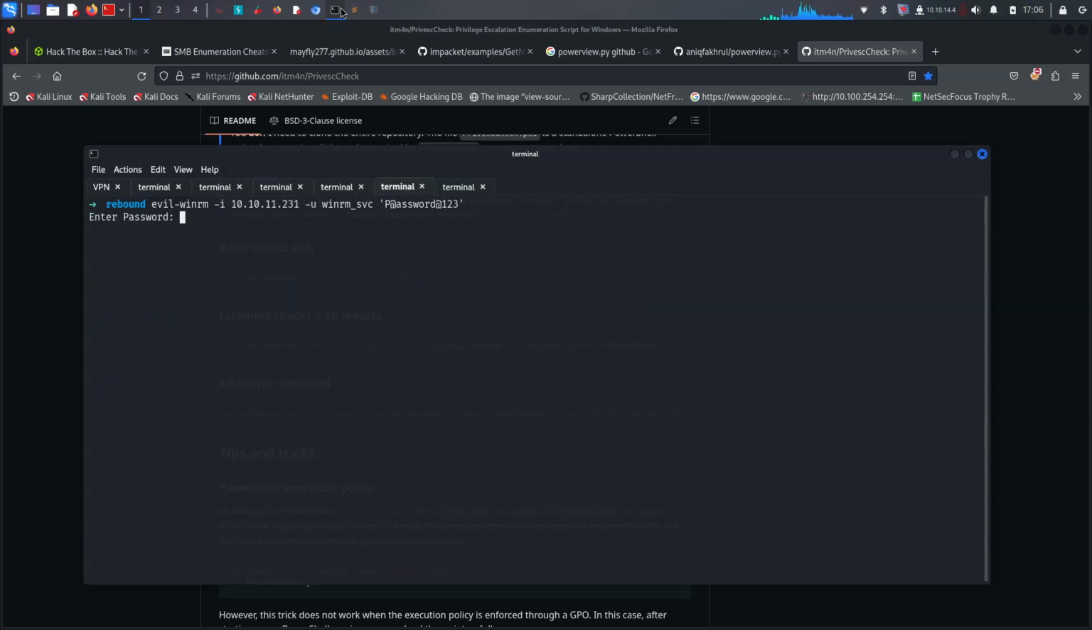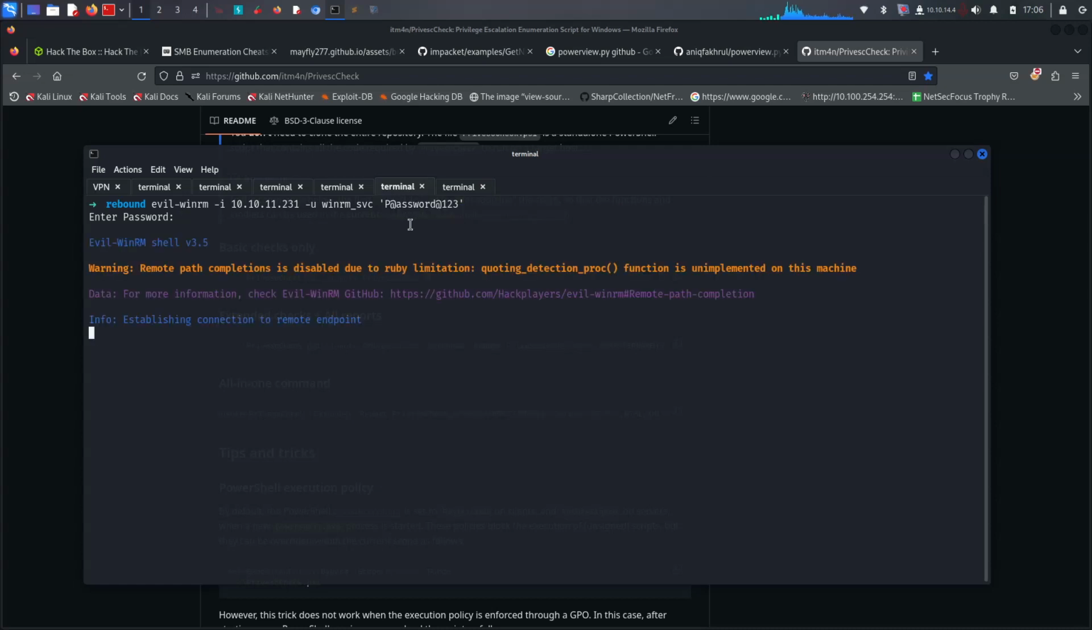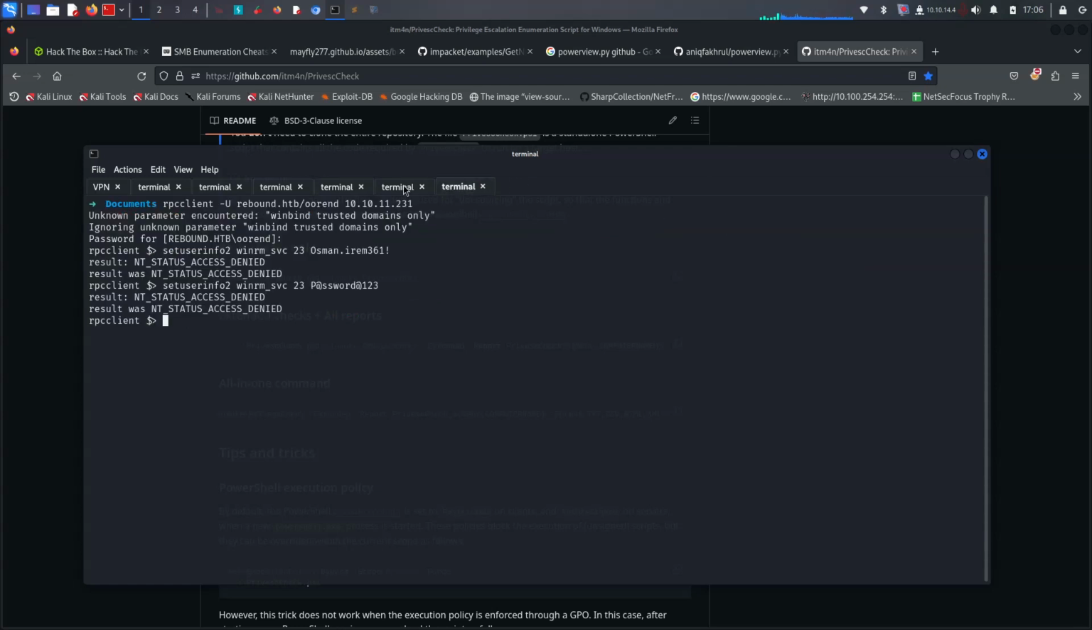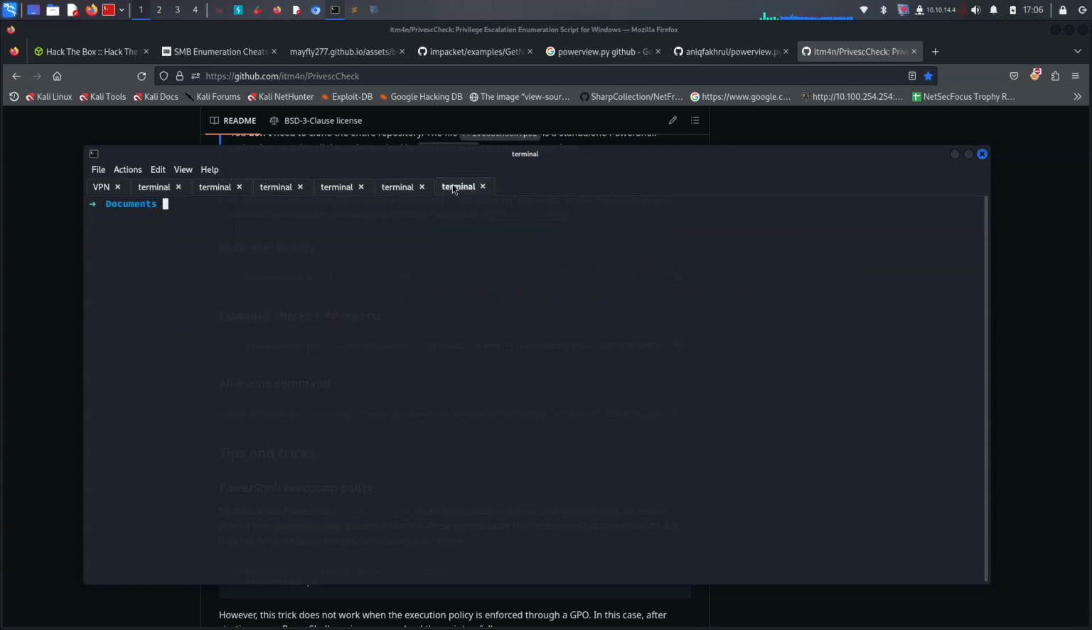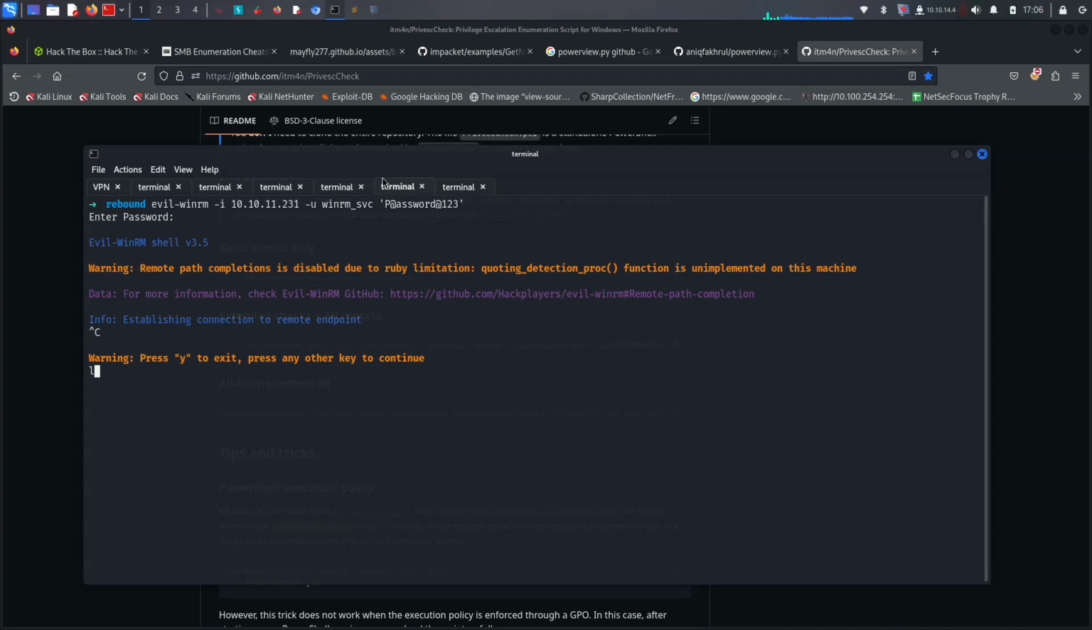Evil-WinRM, enter password. So is it changing the password here? Damn, yeah, it's changing the password because they are deleting. There's a program running here, it's deleting something here. So we need to do everything we did before.